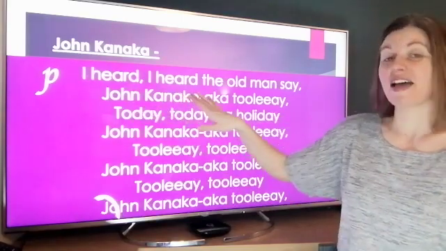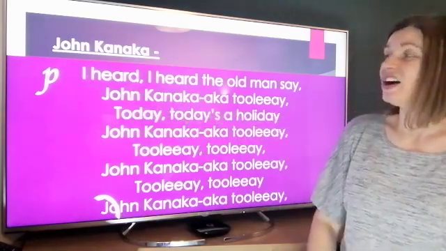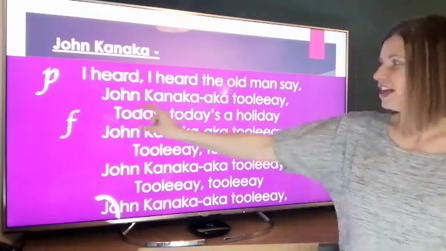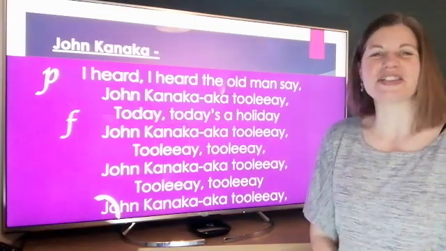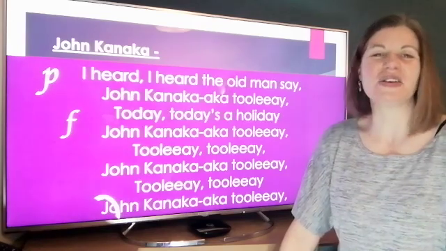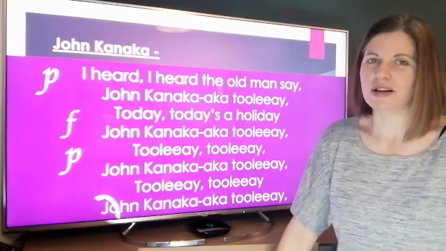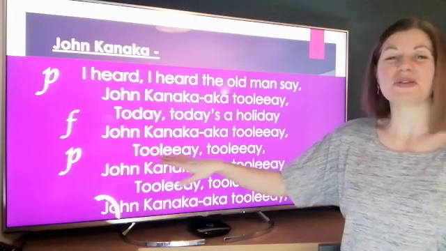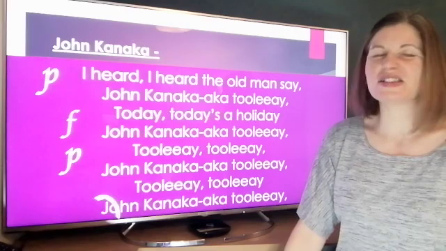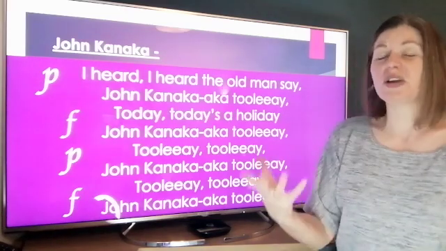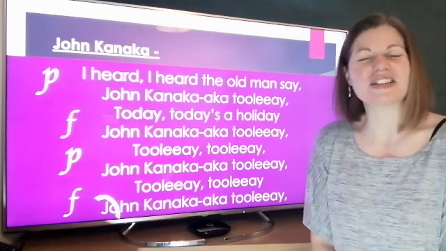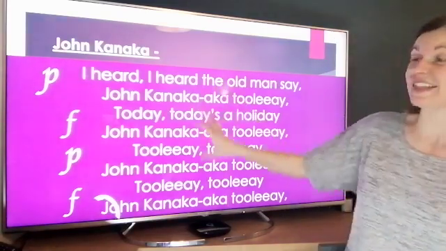I heard the old man say, John Kanaka-naka-toolie-yay. Then these next two lines are forte. Today's a holiday. John Kanaka-naka-toolie-yay. What's going to come next? Piano, of course it is. Toolie-yay, toolie-yay. John Kanaka-naka-toolie-yay. We're going to finish. Toolie-yay, toolie-yay. John Kanaka-naka-toolie-yay.